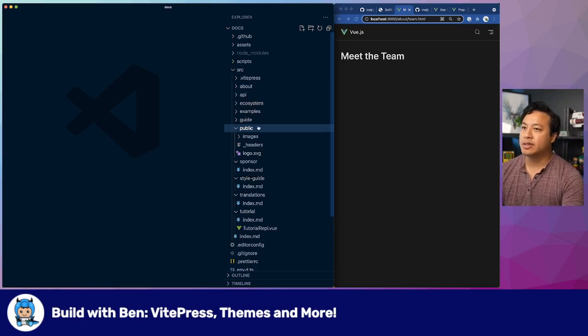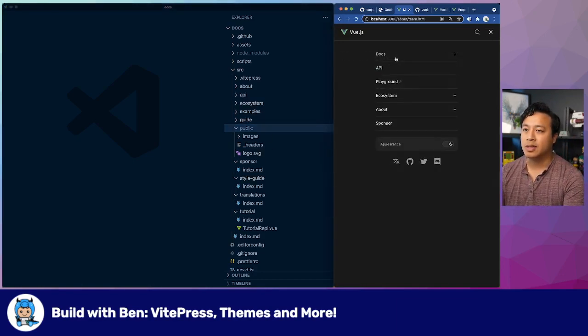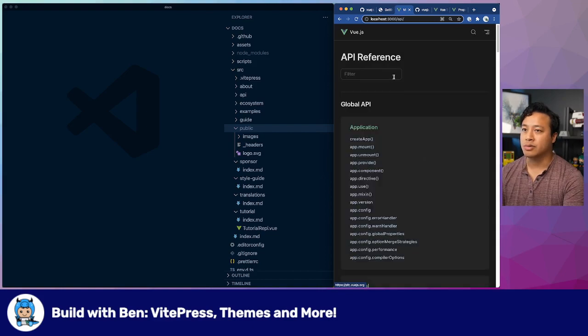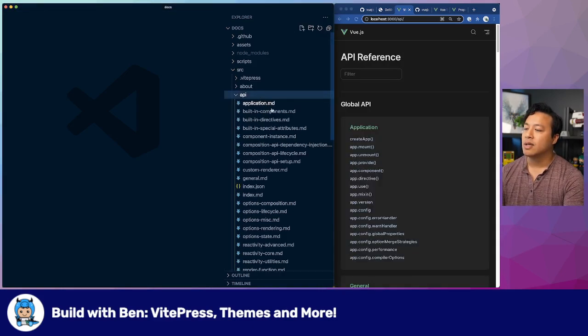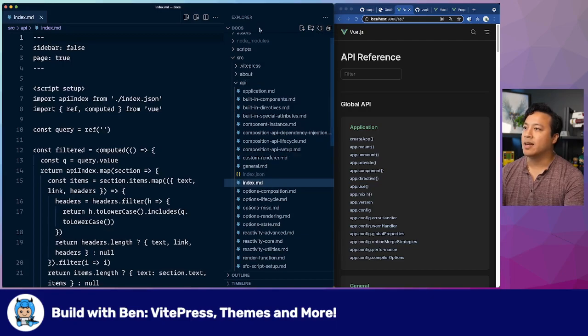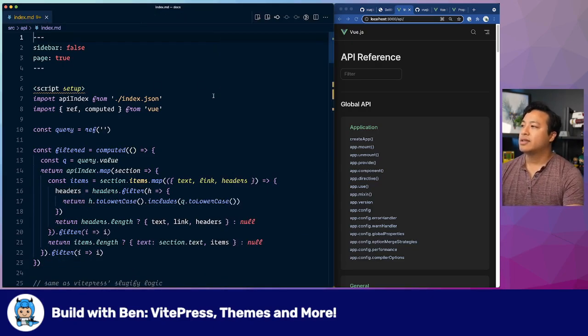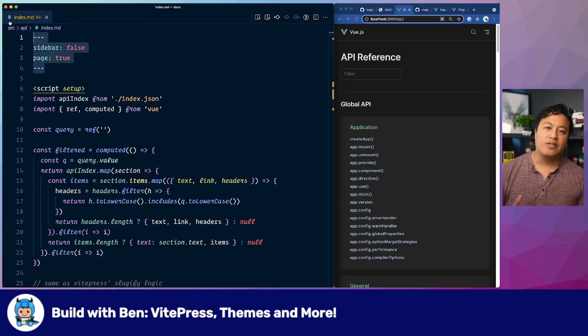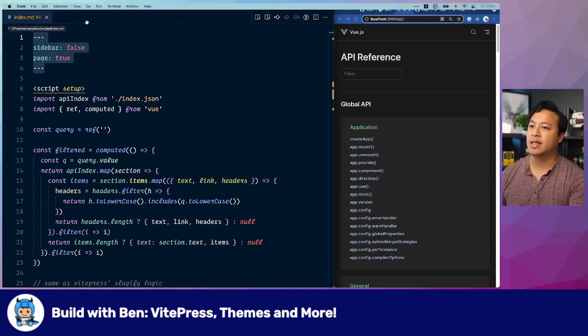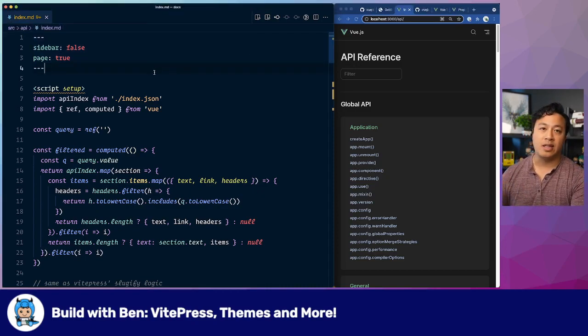And so as you'll see here, if we go to, what's a good example? Let's go to API reference. So if I go to API, go to index.md, we'll see some pretty interesting stuff actually. So first of all, like all Markdown files, we can have a front matter piece that actually defines certain characteristics. So in this case, you'll see that we're defining that there's no sidebar, that the page is true, which basically affects certain conditionals that exist within the theming that ingest the Markdown files.